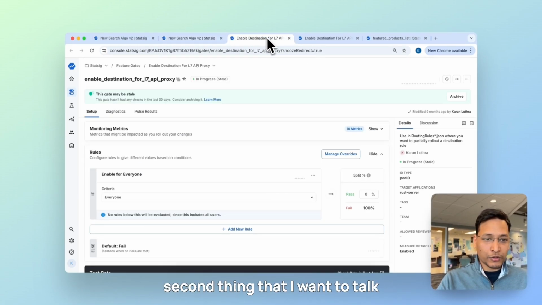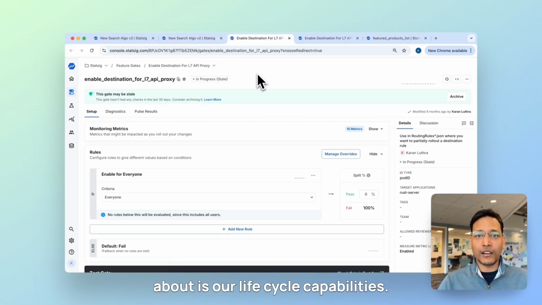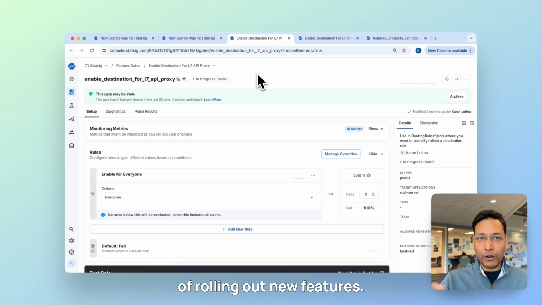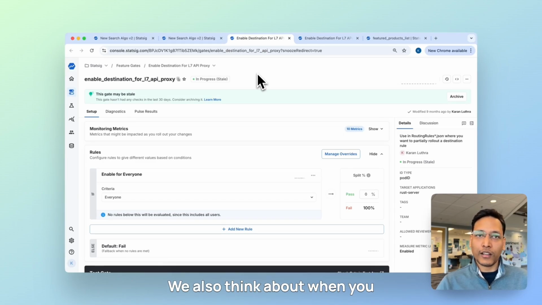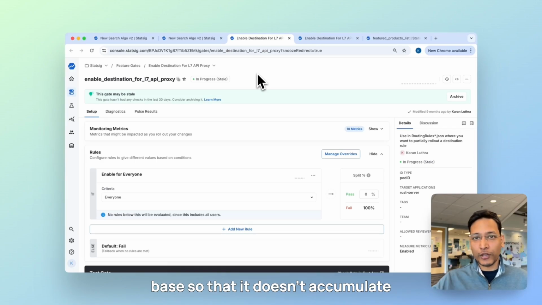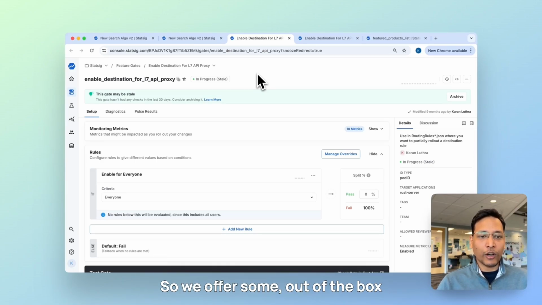Second thing that I want to talk about is our lifecycle capabilities. When we think of feature gates, we don't just think of rolling out new features. We also think about when you have rolled out a feature, and you know that it is working, you also want to deprecate that feature gate code from your code base so that it doesn't accumulate over time and lead to tech debt. So we offer some out of the box capabilities that nudge you to archive gates or delete gates once they have passed a certain date.